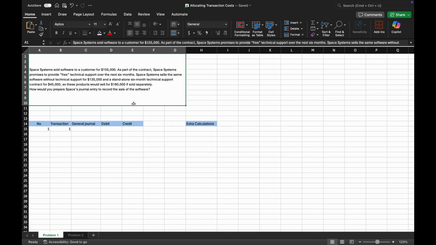As part of the contract, Space Systems promises to provide free technical support over the next 6 months. Space Systems sells the same software without technical support for $135,000 and a standalone 6-month technical support contract for $45,000. So these products would sell for $180,000 if sold separately. How would you prepare Space's journal entry to record the sale of the software?